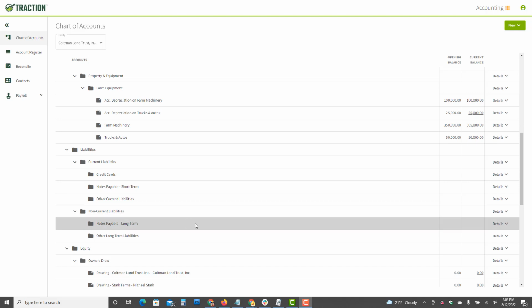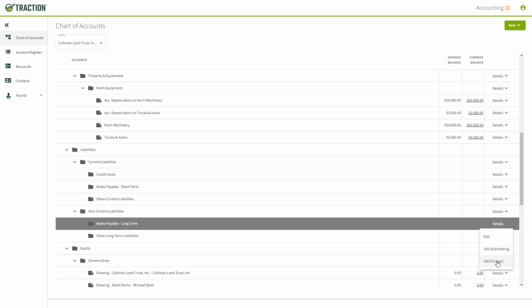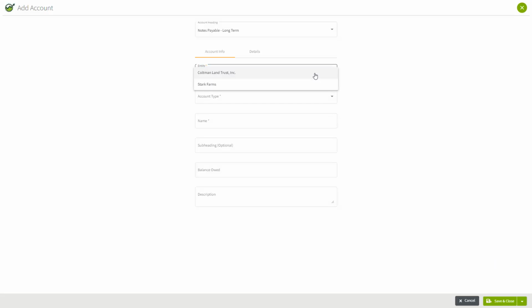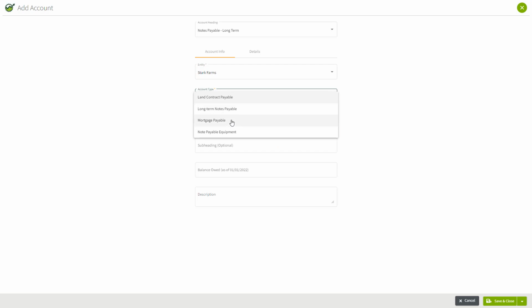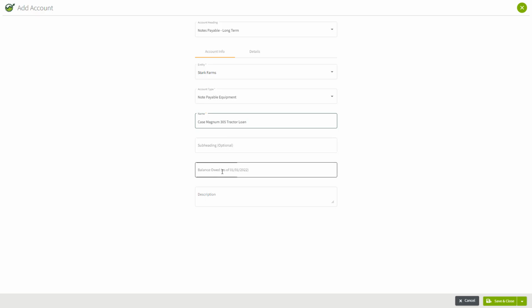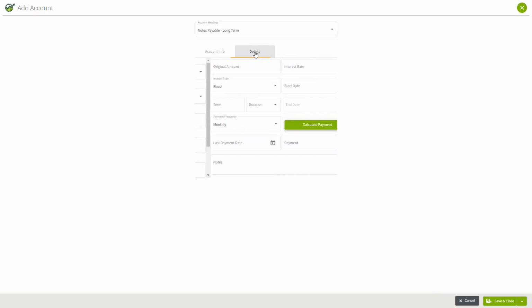So for equipment loans, I would recommend that you go down to Notes Payable Long Term, go to Details, Add Account, choose the correct entity. The account type would be Notes Payable Equipment. Go ahead and change the name here to anything that you want. The balance owed, we'll keep that blank because this will happen when we actually do the transaction. There's one more button up here called Details, and for right now you don't have to fill in the details of this loan, but we do highly recommend you go back here at some point and fill this information in.